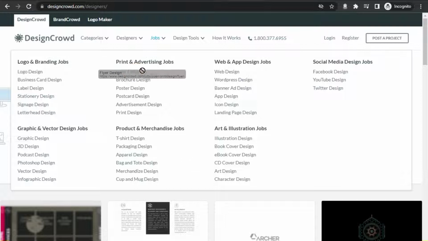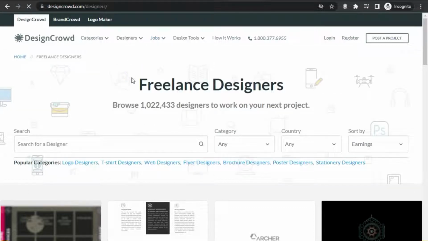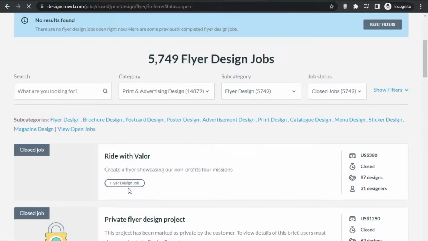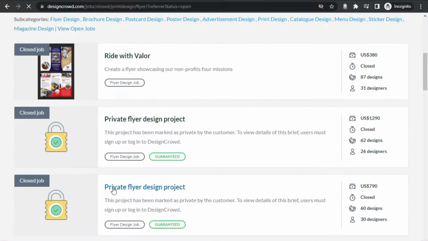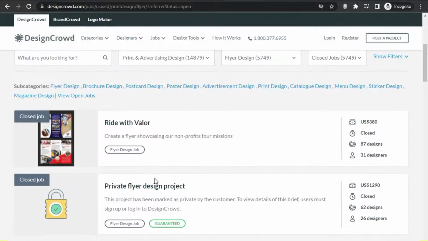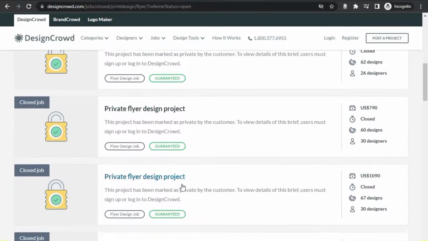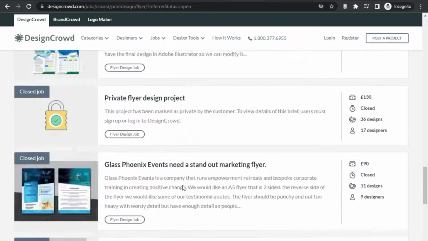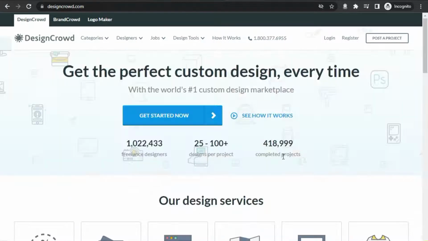If you're into flyer design, you can click on it, then you can see all the available jobs where you can start up your design and get paid. And you can get paid by it alone. And the cool part is that there are always new jobs coming in all the time. You can also go on and try designing a banner app or an icon, Facebook designs, or even YouTube design.